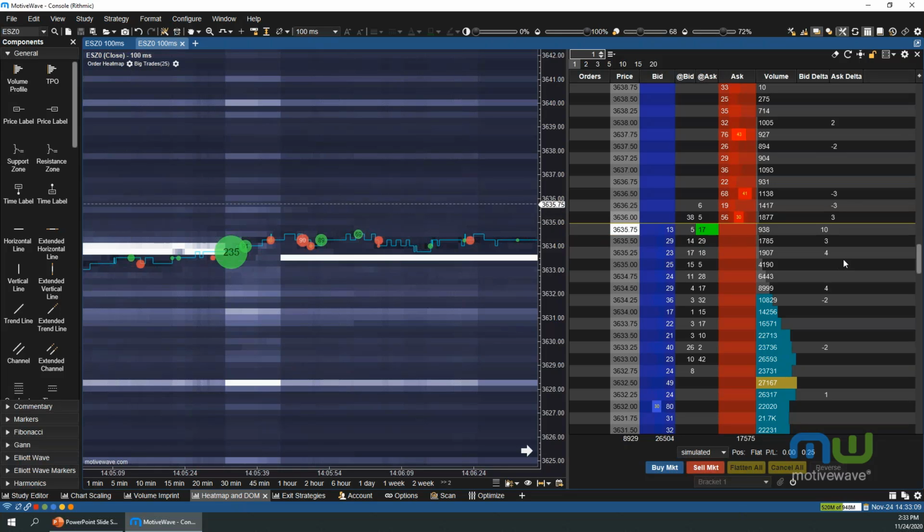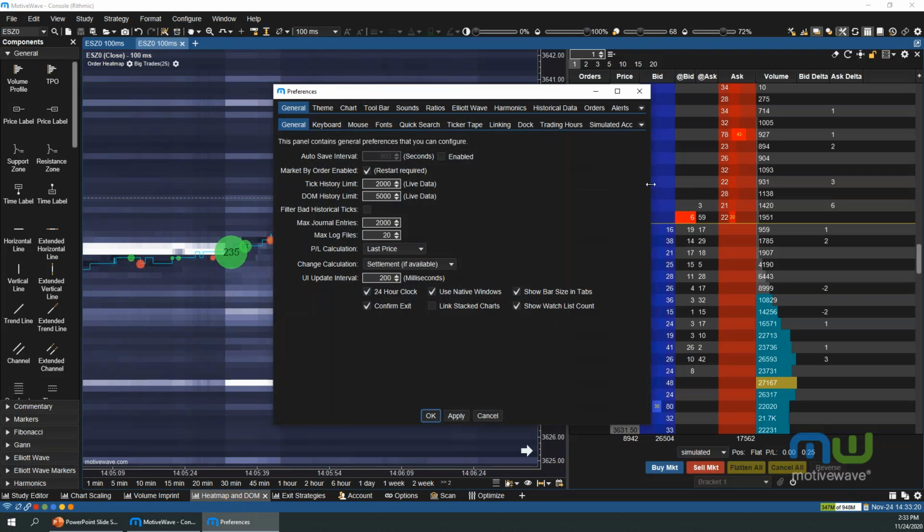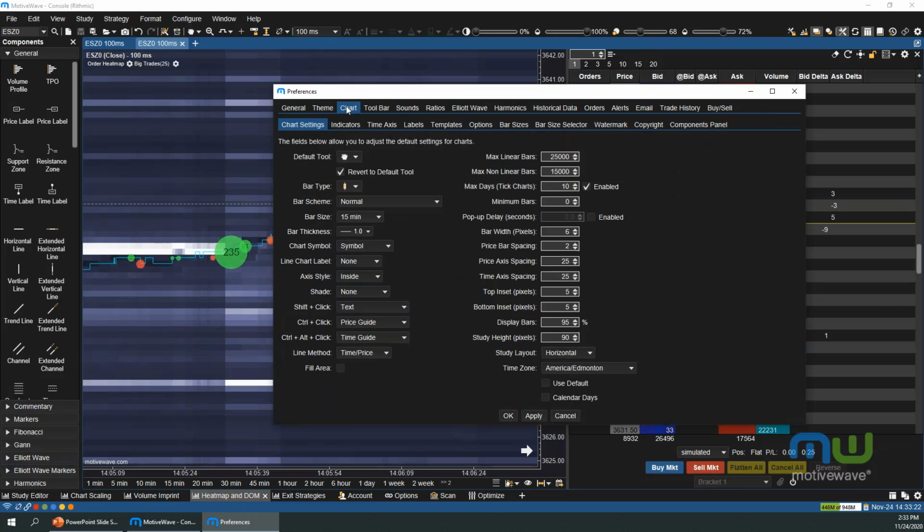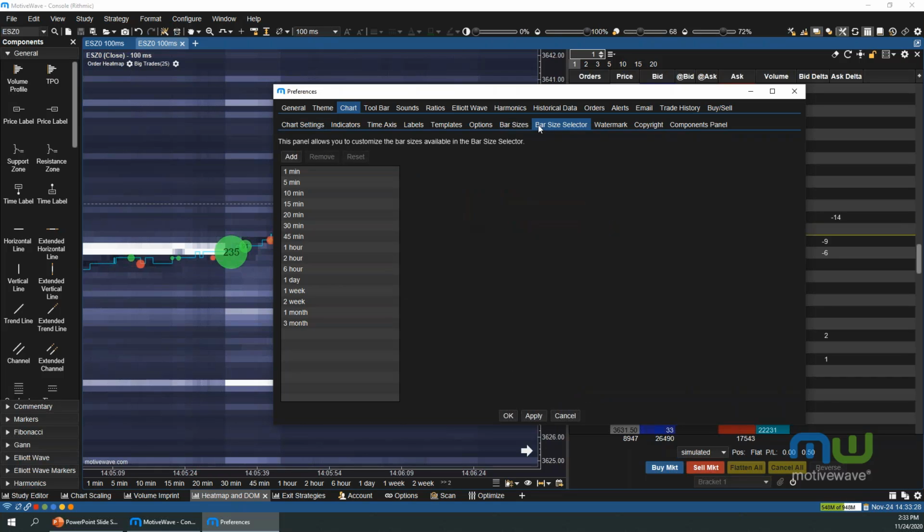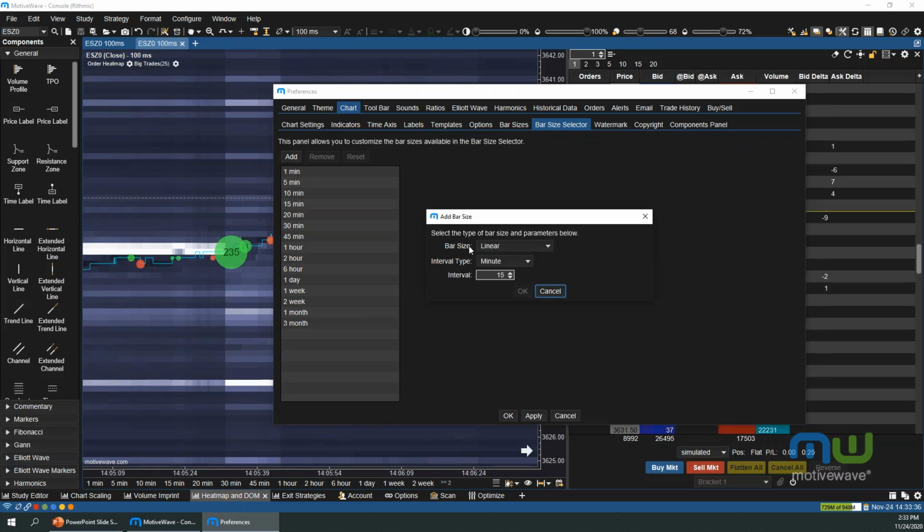Okay, no worries. Let's see if we've got time for one or two more here. Is there a way to customize the time frames at the bottom of the chart? Yes, there is. So you go to the Configure Preferences menu. Let's see if I remember where this is. Chart. Is it the bar size selector? It's the bar size selector, isn't it, Joe? Yeah, you can add there. So you can add non-linear bars as well as linear bars. And then that'll show up. I believe you're talking about just down here. So you can add and remove these if you want.